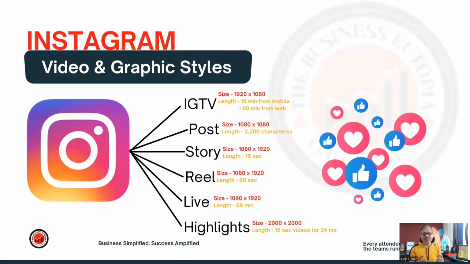Let's move on to another platform, which is Instagram. Everybody knows about it, that this is one of the most used social media tools. Although the maximum number of registrations are on Facebook, the number of active users is higher on Instagram. Instagram is primarily an app in which you do video and graphic posting.